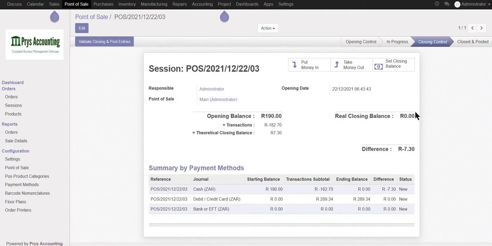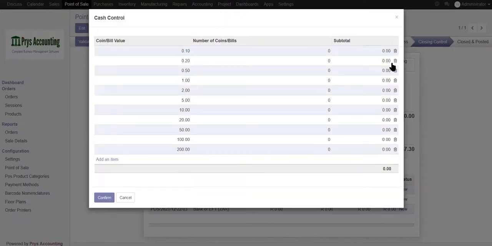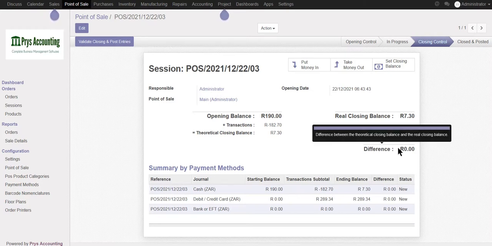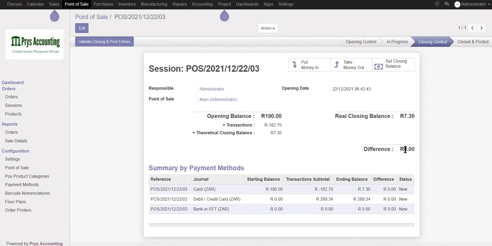Okay, now let's see what I've got in the drawer. Then I open my drawer, and I've got 1 5 Rand coin, 1 2 Rand coin, and 3 10-cent coins. Okay, then confirm. Now we're perfect. We've got 7 Rand 30 in the drawer, and that means my difference is 0, which means I'm not short, I'm not over. If I'm happy with this, I'll go to validate closing and post entries.